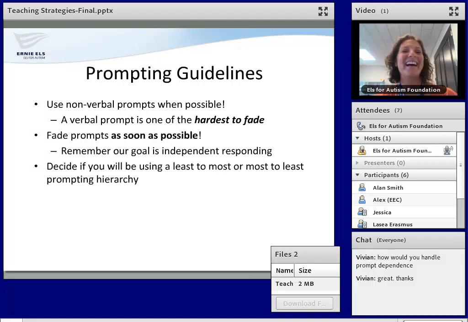Okay, great. And then you also want to consider whether or not you're going to be using least to most or most to least prompting. So as I talked about in the last slide, if you're teaching a brand new skill, it's important to make sure that the student knows the expectations and can respond correctly. And so we probably want to use a most to least teaching procedure. But in thinking about prompt dependency, if it's a skill that's consistently performed, we still want to give students an opportunity to respond independently. So we might want to use a least to most prompting procedure and reinforce independence more heavily than prompted responses.